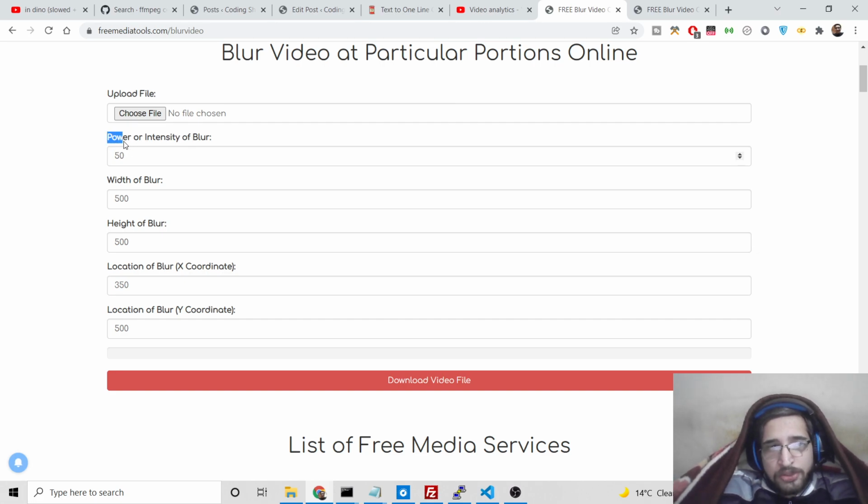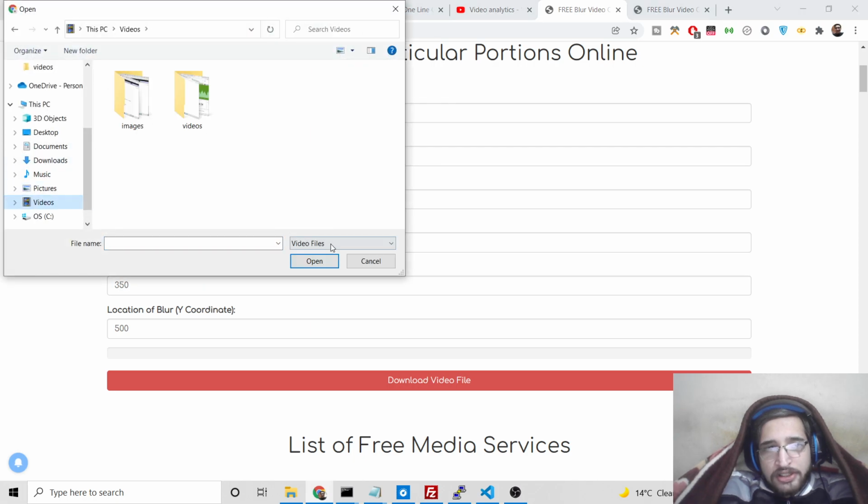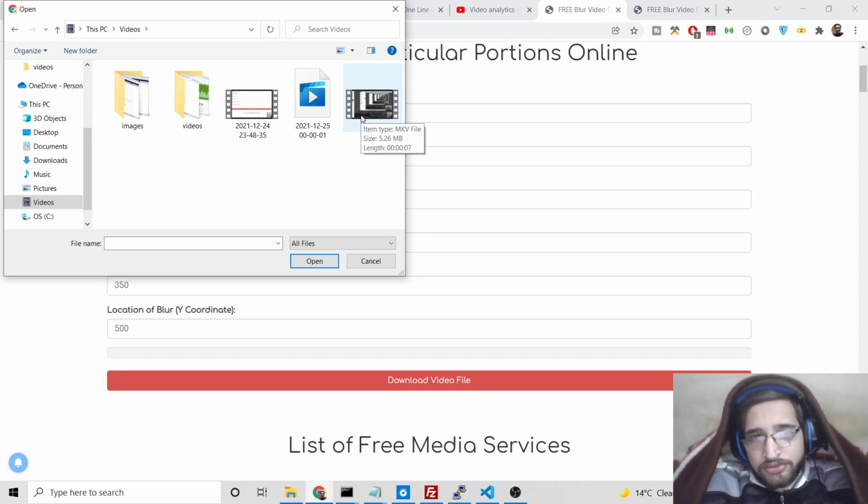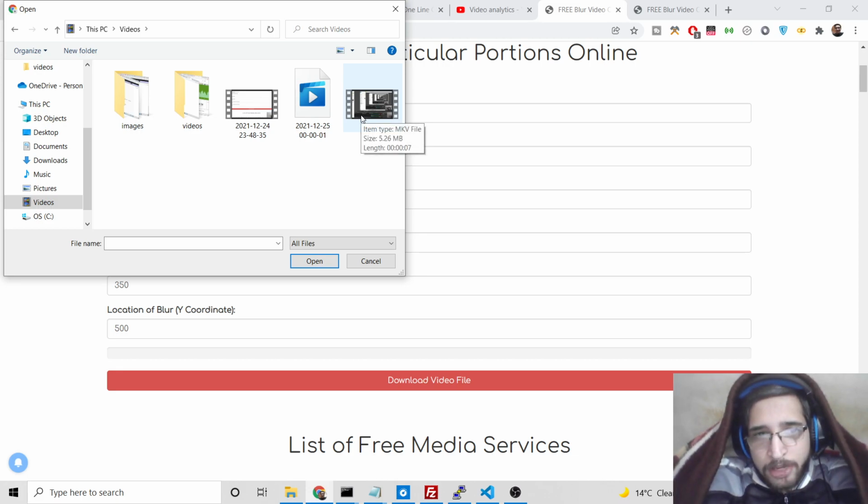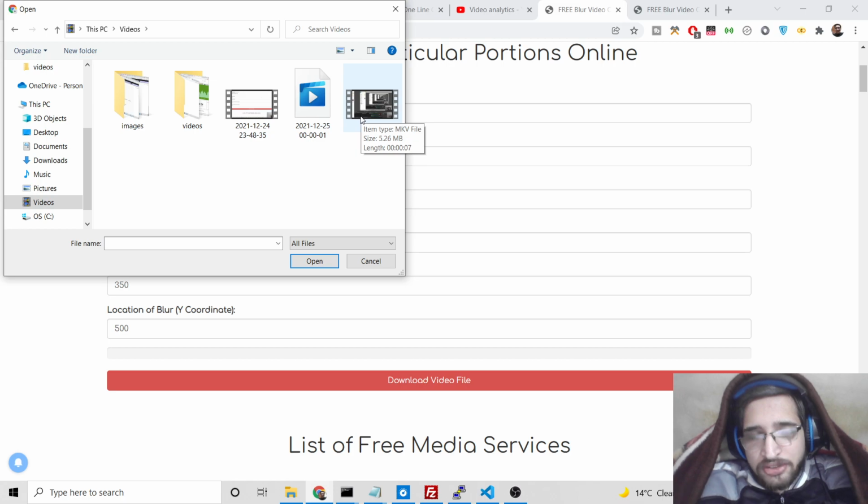Some more options are there. Power or intensity of blur, so how much blur you want here. Higher value means higher blur. I will show you each and every option here. So select your video file, and I will select this file here which is 7 seconds and 5 megabytes. The size limit is not an issue; you can upload files up to 10 GB.